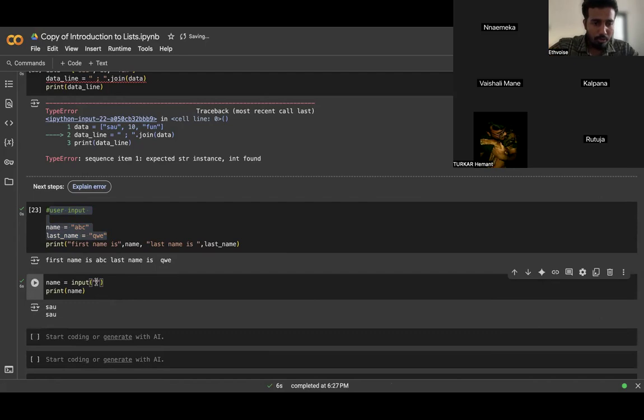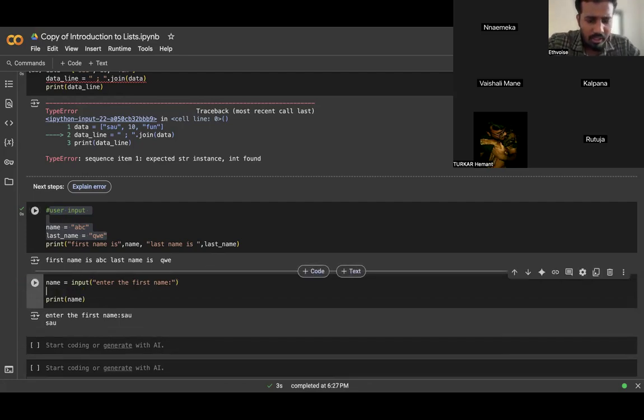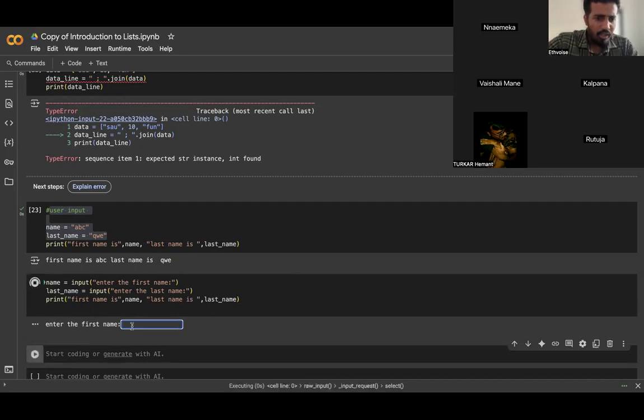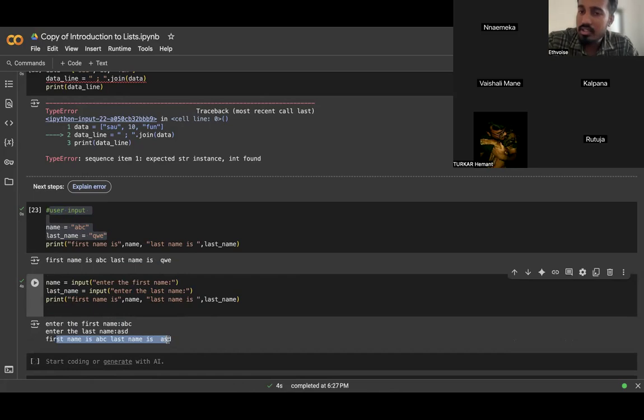At the same time, if you do input in brackets, enter the first name. So you can write according to your own convenience, right? So see here now, enter the first name. Now I can say something like this. Okay, now this happened. Similarly, let's take last name, we are taking the same input, enter the last name, and print first name and last name is this particular thing. Now if I run it, enter the first name, let's say ABC, enter the last name, ASD, you will see that the first name is this one and last name is this one.